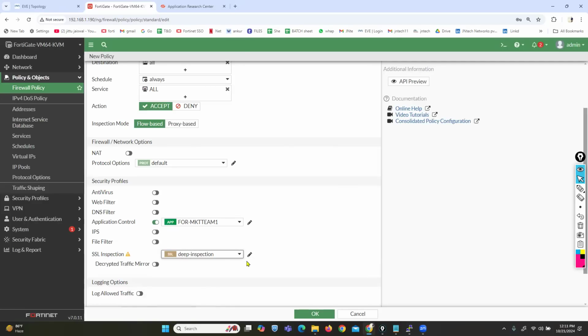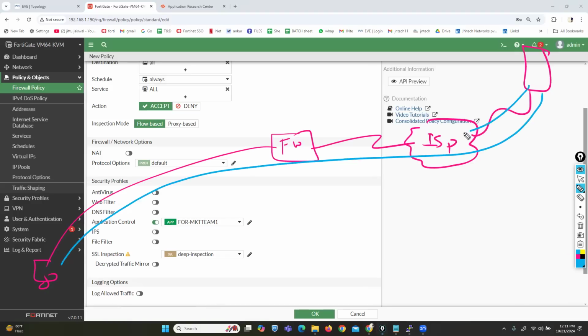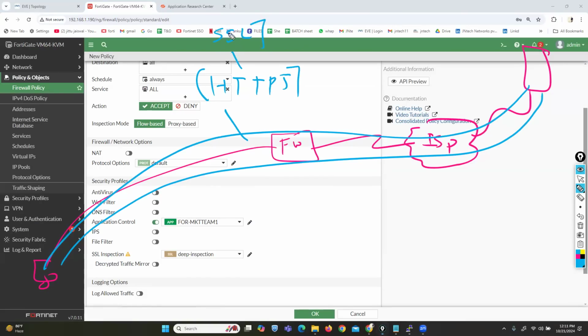Clear my point? Why deep inspection? In case this inside machine is trying to access any application or any information from an outside server, and if this complete connection is an HTTPS connection, so it's an SSL connection, right? It's an encrypted connection.